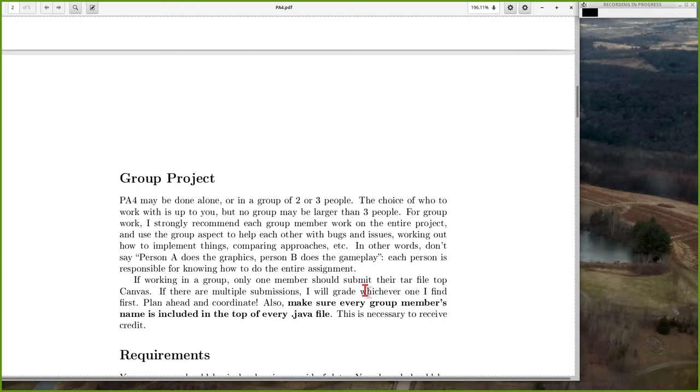So even though it's a group project, I really don't want you to say something like, I'm going to handle all of the user interaction, you handle all of the graphics, and this other person will handle making the code look pretty and putting in comments, right? That may get you a good grade on this assignment, but it's not going to help prepare you for the exam and for future courses. So make sure that you're doing the whole project as an individual.